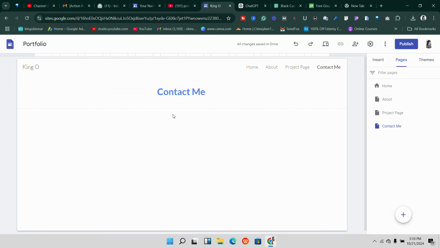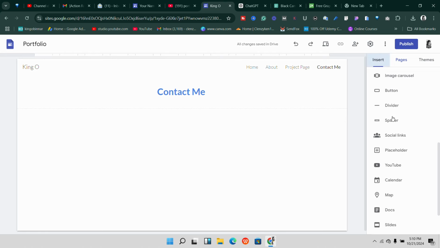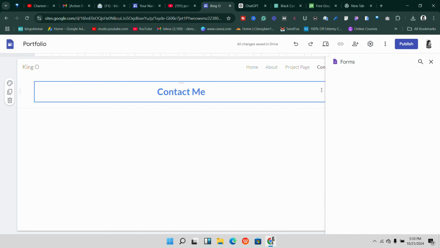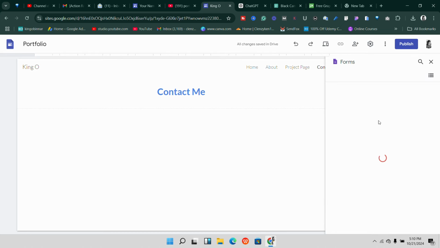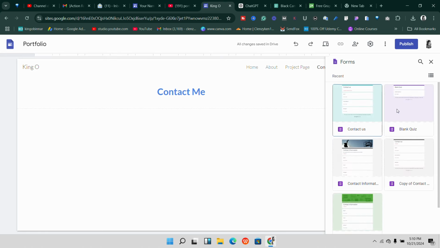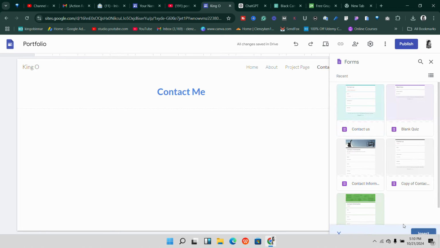So once you have this contact me, you can now add a form. There are so many forms. If you click on insert, you can select forms, and it's going to pull up all the forms you have on your Google Forms. So you can go to googleform.com and create a form, so that once people fill in the form, you get notified that people just filled in your form and you can reply to them. So that's exactly what I use all these forms for. I'm going to use this contact form and click on insert.